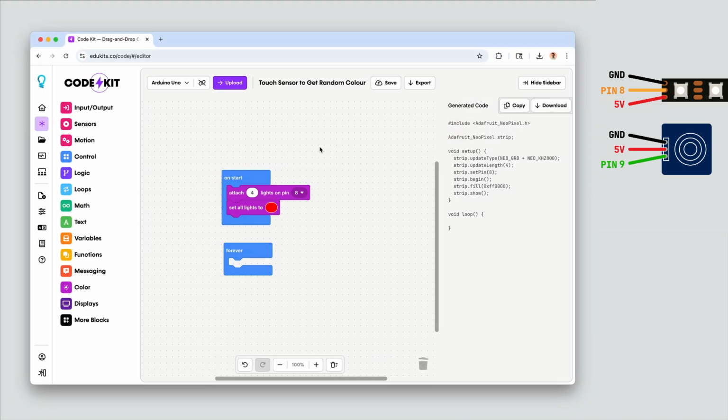Now I'm going to show you how we can do this for a random color. So I'm going to move this to the forever block, which means that all the code in here is going to run forever and ever. We're going to set all the lights to red, and then I'm going to add this little delay block, which means that we have a little break before we resume the loop. So this is for 500 milliseconds, which is half a second. So we're going to set the lights to a color, wait 500 milliseconds, and then repeat the loop forever.